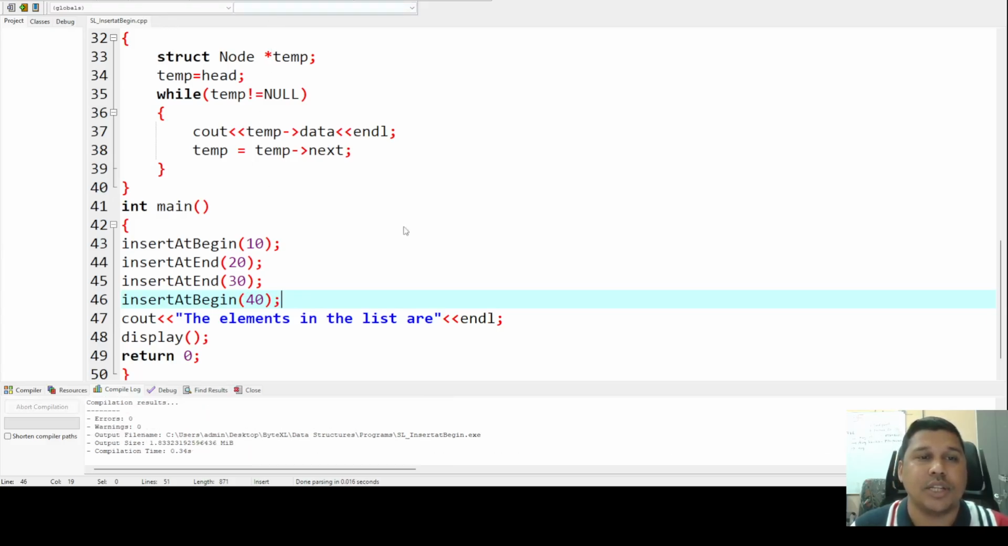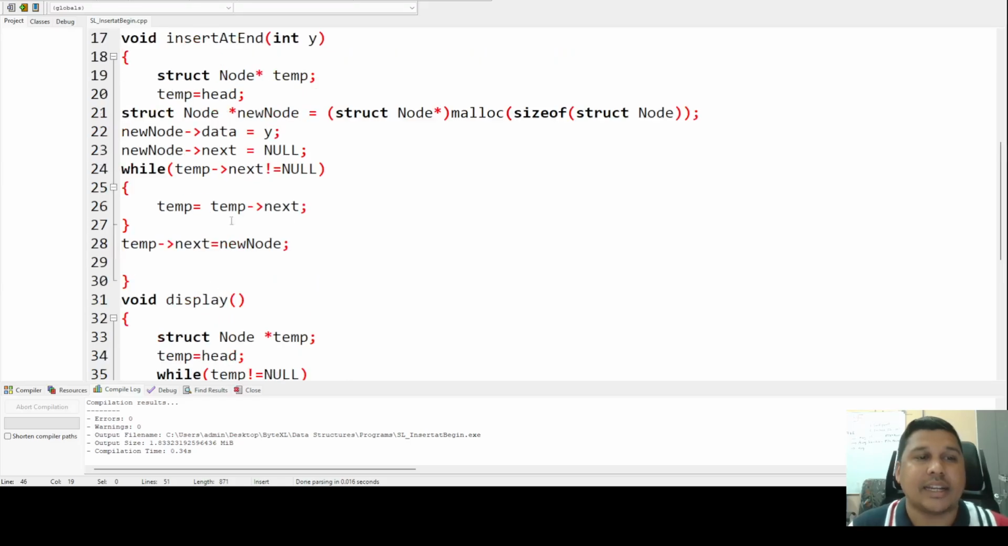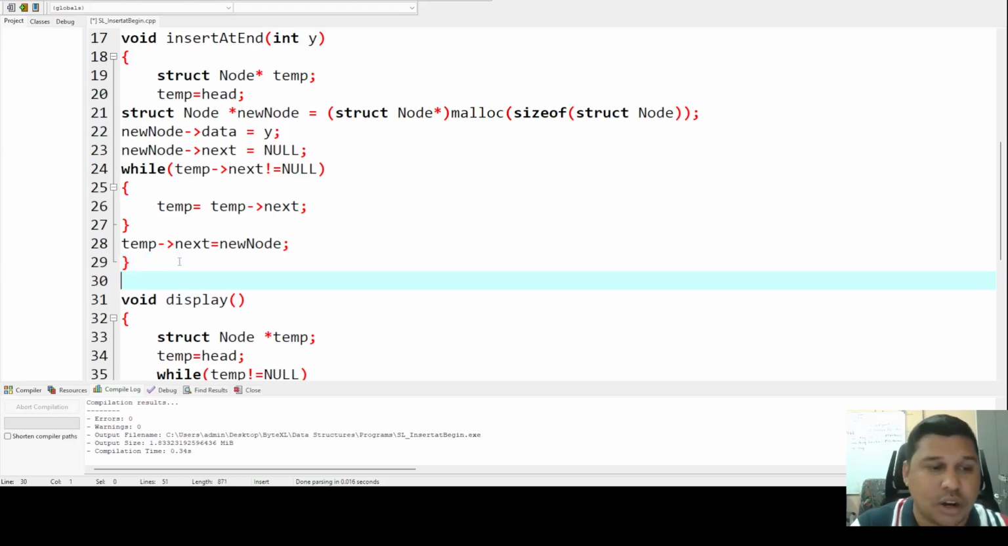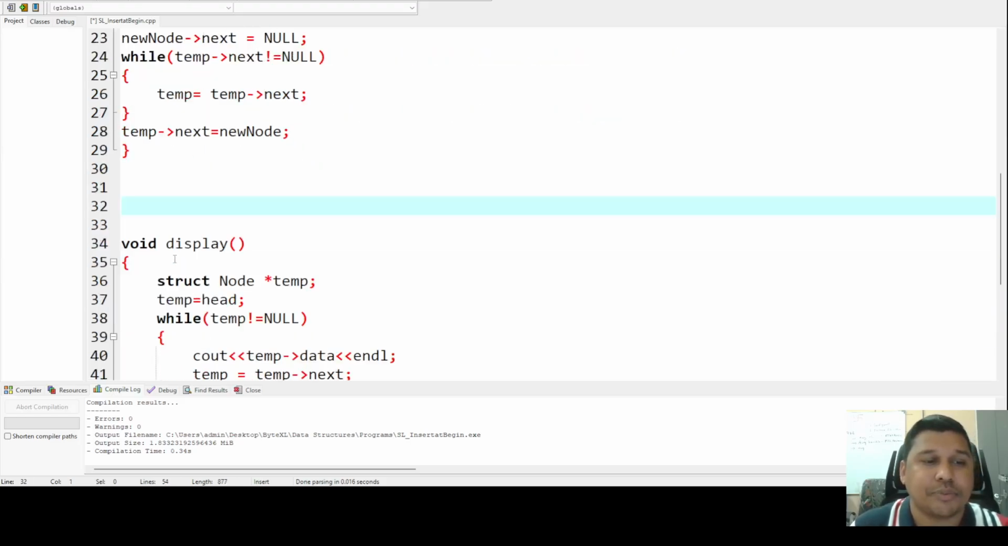Let us execute this. See, 40, 10, 20, 30. The list has become 40, 10, 20, 30. So with this insert at the end is also working. Next, what is the next function which we have studied? That is inserting an element at any given position. Let us again add one more function for that.